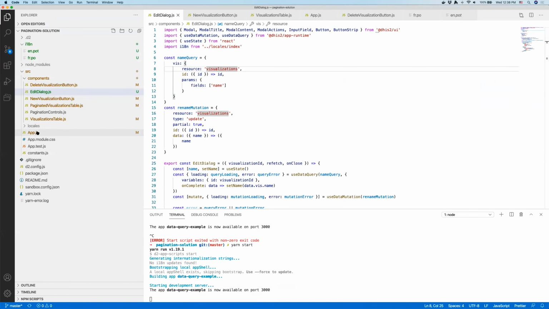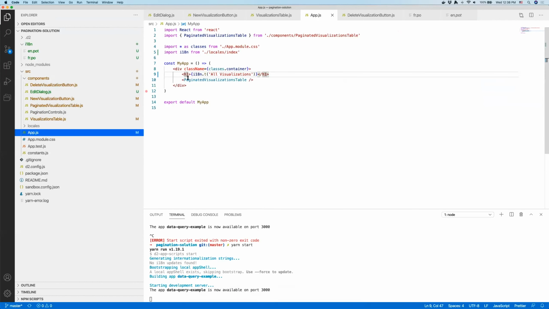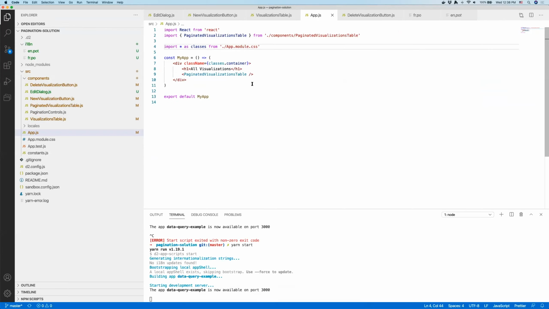So the main point, I'm just going to look at the app.js to do this. Previously, this just had all visualizations. So this is what it looked like before. We have an H1 tag with the words all visualizations here, but this is just pure text. It doesn't have a function call, so there's no way for React, or the app platform, to know that this needs to change to something else if we're not in an English language. So I'm going to put this back in.